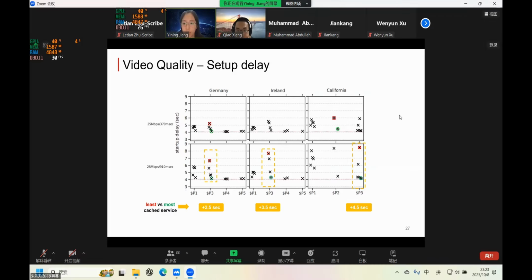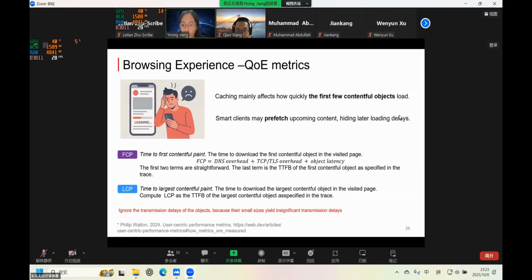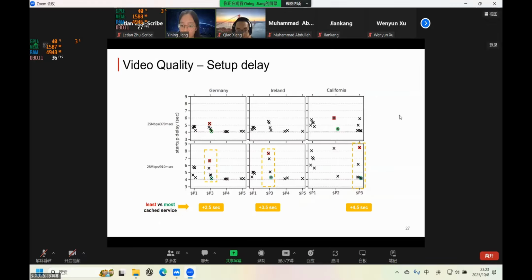Since the adjusted bitrate is an aggregate metric, let's focus on one of its components, the startup delay. Videos from the least cached service took 1.5 seconds, 3.5 seconds, and even 4.5 seconds longer to start playback as compared to videos from the most cached service. Latency is also one of the factors contributing to the degradation of QoE.